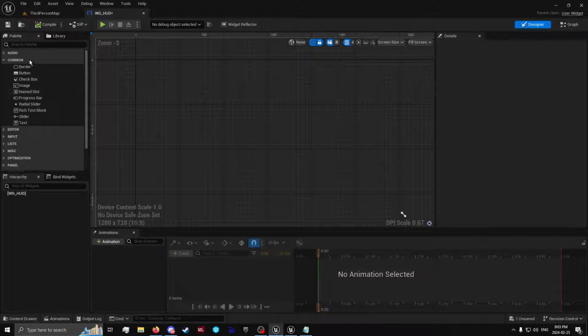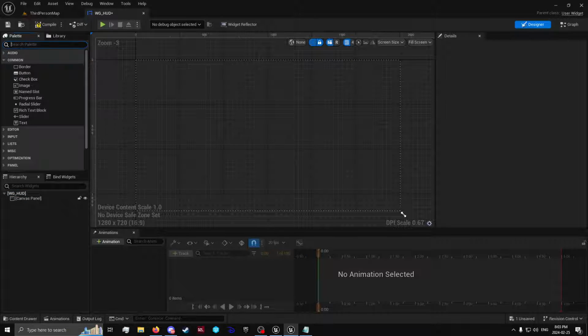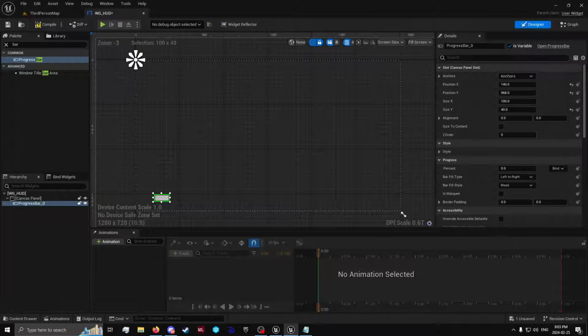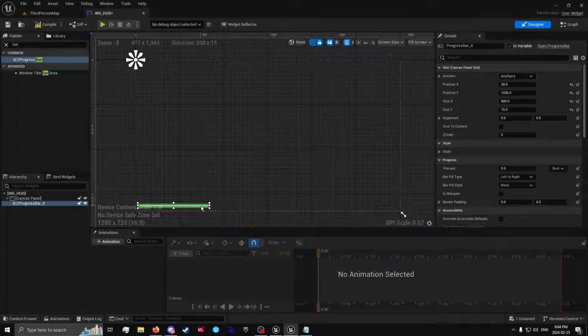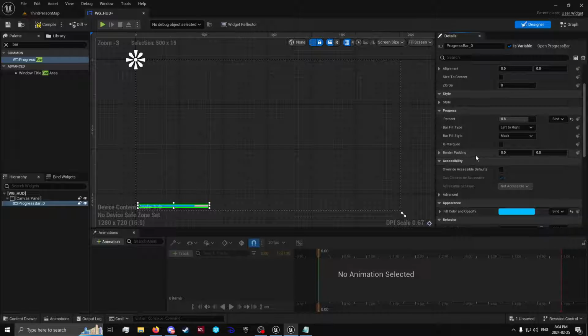I'm just going to drop a canvas panel on here. And a progress bar. And I'll size that to 515. And I'm just going to set the percentage right here so we can see it actually working once we set it up.